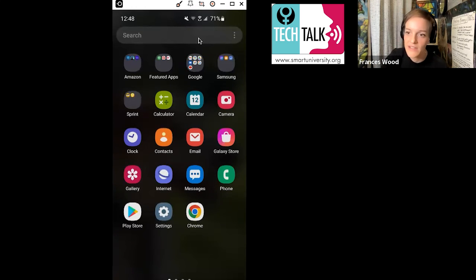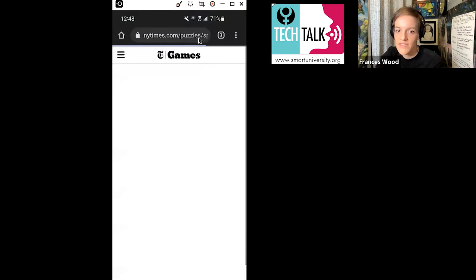And the browser, what I'm saying as far as browser, is just when you go to the internet, like when you go to Smart's webpage or something like that, it's the app that you would use to open a website, not a separate app, but just to open up www dot whatever. So mine's opening to the New York Times crossword puzzle.